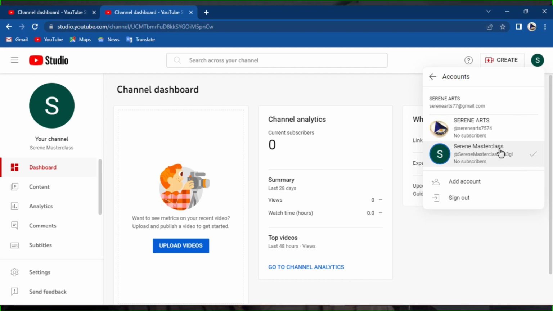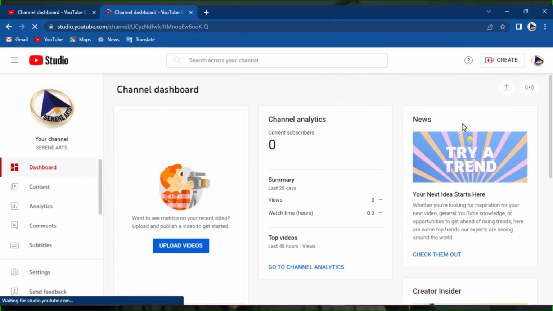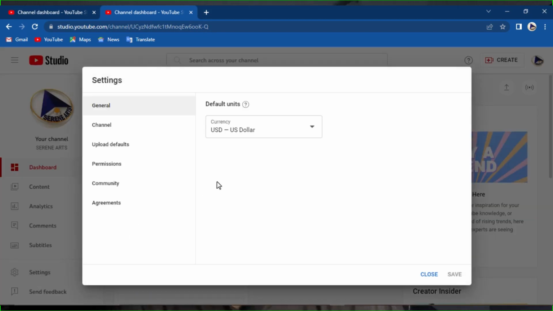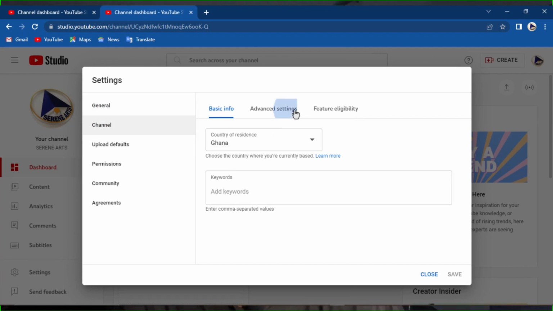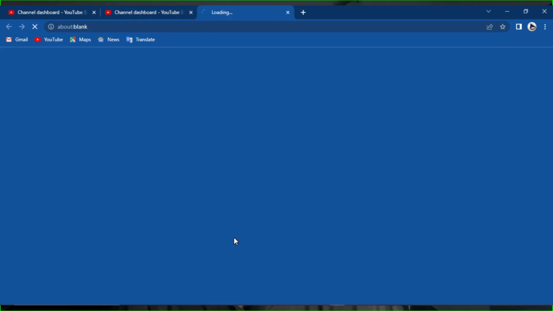The first thing we're going to do is make sure the first one is selected at the top. Serene Arts is selected. That's the original, regular channel that we have, so we have to make sure it is selected. Once it is selected, we can come back to settings. Then we go through the same thing: we go to channel, then advanced settings, and we go to manage YouTube accounts.